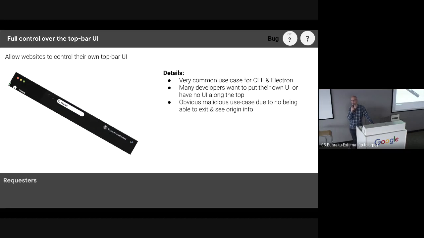Moving right along, full control of the top UI. Many Electron applications today actually just hide the top UI and then build in their own UI. This is partly to get things like the search box or your little avatar and whatnot. This is something that Chrome makes heavy use of ourselves to create the tab UI. It's a pretty reasonable thing for developers to want, but so far the main struggle has been being able to provide this in a way that, again, doesn't let malicious actors trap users into a certain experience.